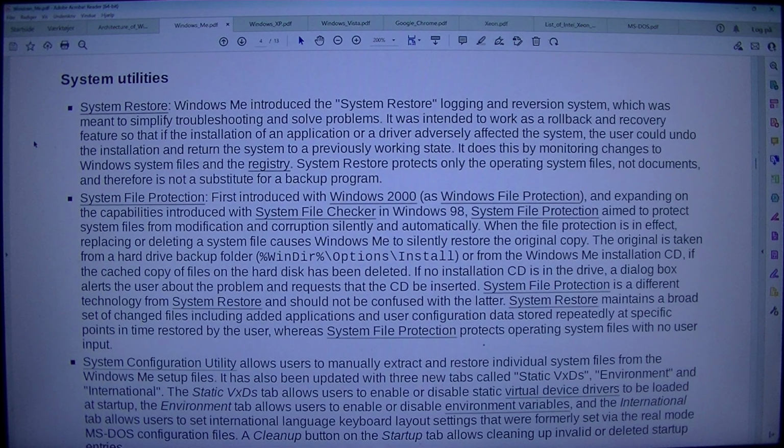Windows Me introduced the System Restore logging and reversion system, which were meant to simplify troubleshooting and solve problems. It was intended to work as a rollback and recovery feature so that if the installation of an application or a driver adversely affected the system, the user could undo the installation and return the system to a previously working state. It does this by monitoring changes to Windows system files and the registry. System Restore protects only the operating system files, not documents, and therefore is not a substitute for a backup program.